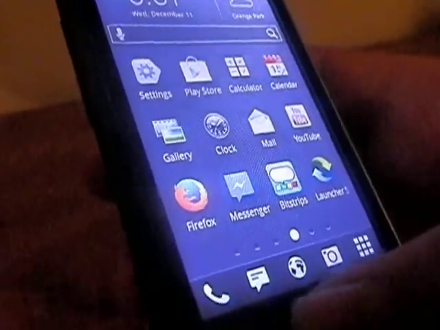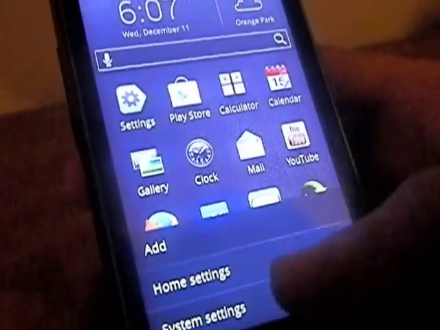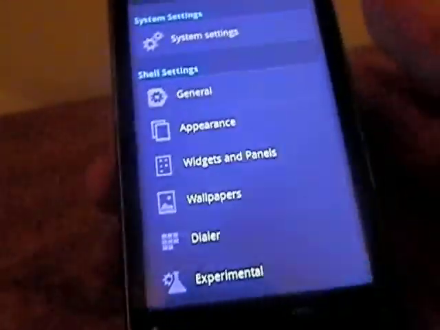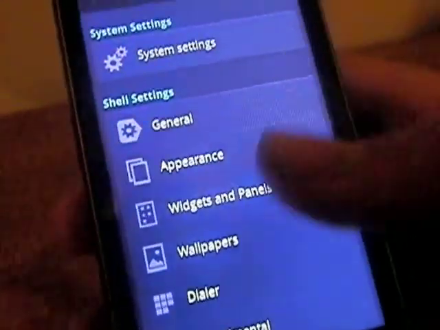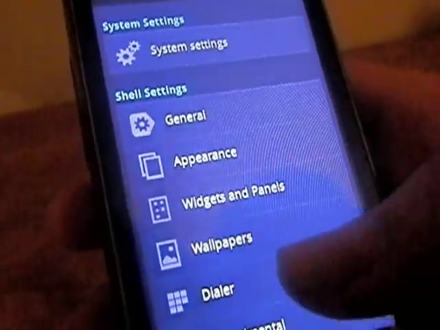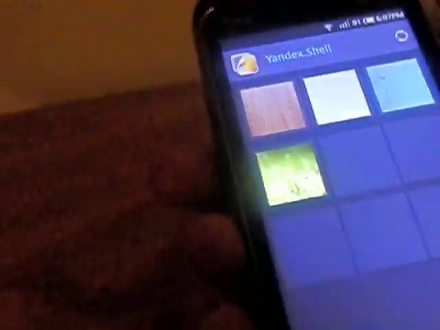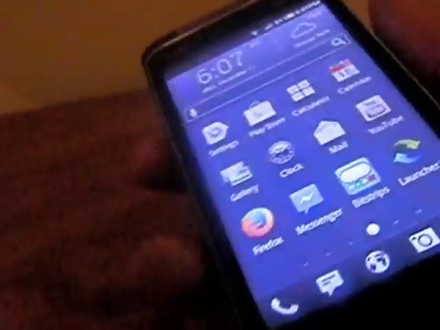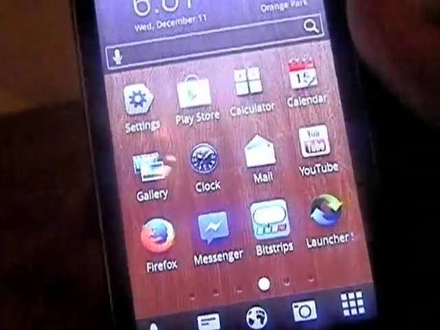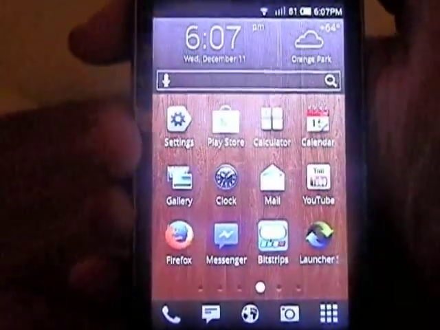Let's see, menu. Go to home settings. You can't really use the system settings with this launcher, at least at this point. Or I can't. I'm not sure about anyone else. And what I suggest you do is use one of the Yandex wallpapers. I personally just go with the wood one, which is right there. And I think it looks really nice. It looks really nice with this.